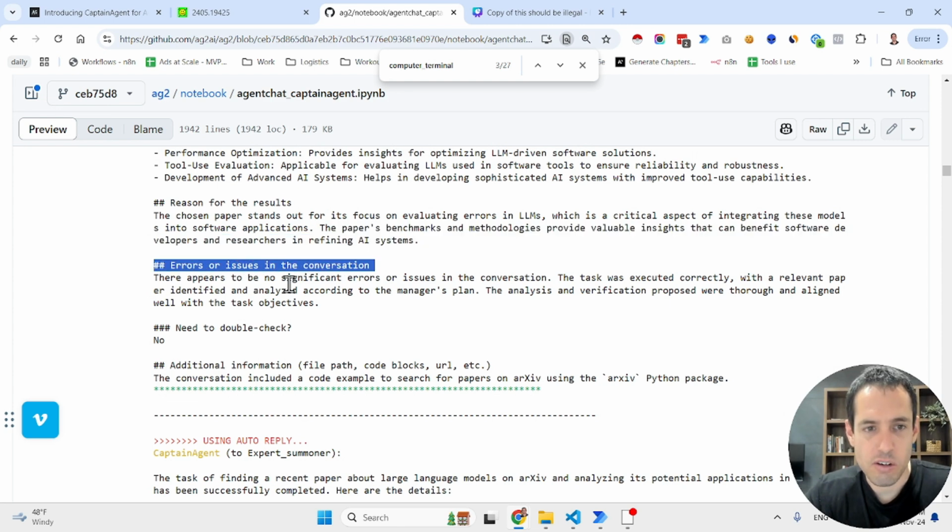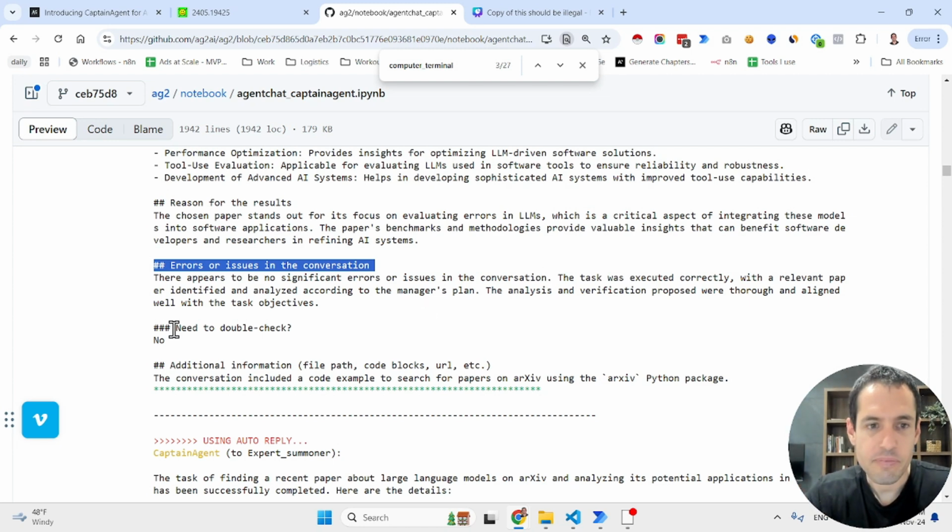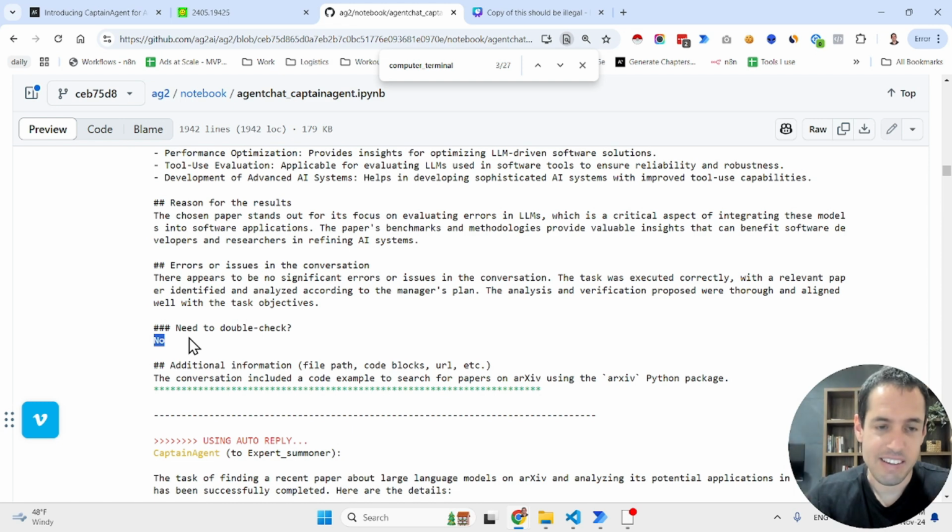Errors or issues in the conversation. There appears to be no significant errors or issues in the conversation. Basically, it reads the whole conversation and sees if there are any hallucinations or any endless loops. And then it says whether or not we need to double check. In this case, it says no, but later on there are instances in which it says yes, and these are very important and interesting.